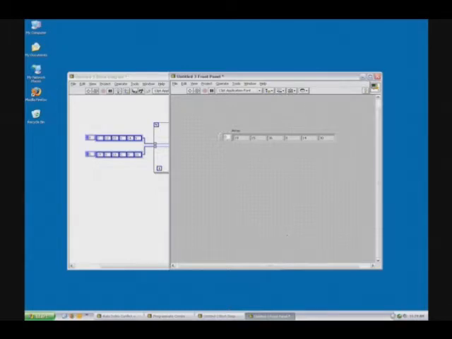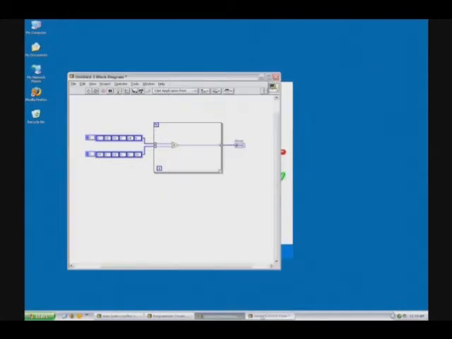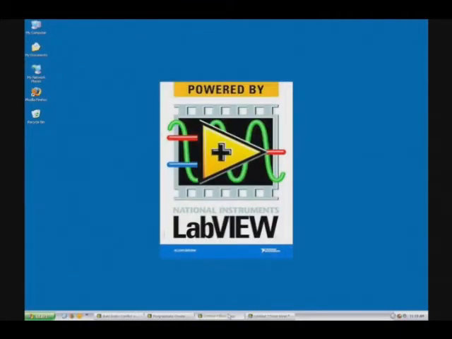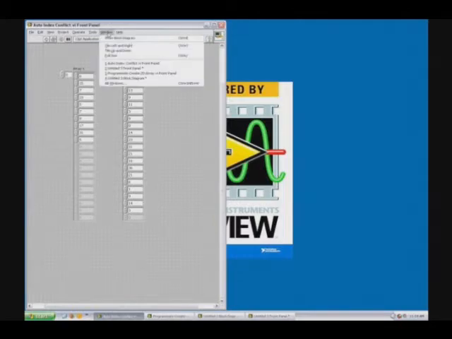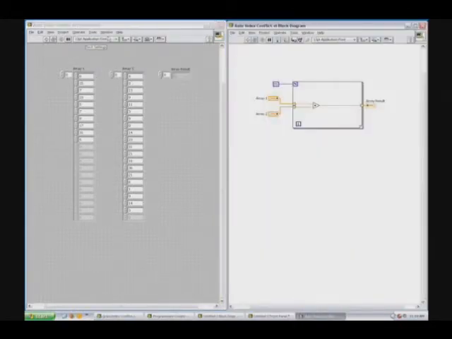Be aware that if you enable auto-indexing on more than one loop tunnel and wire the for loop count terminal, the number of iterations is equal to the smaller of the choices. For example, in this VI, the for loop count terminal is set to run 15 iterations. Array 1 contains 10 elements, and array 2 contains 20 elements.